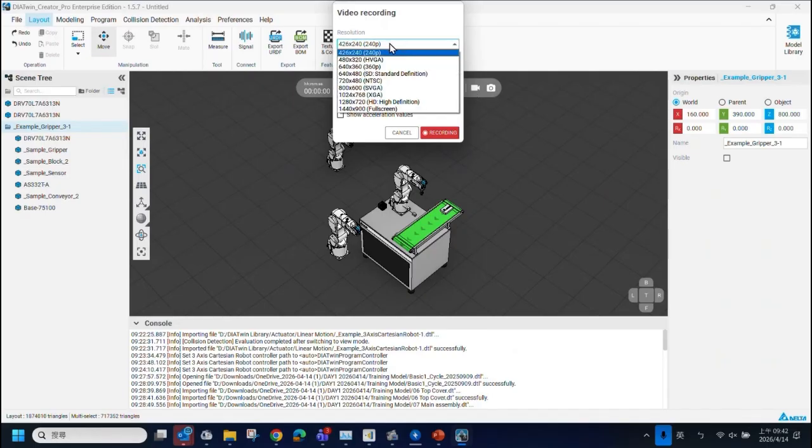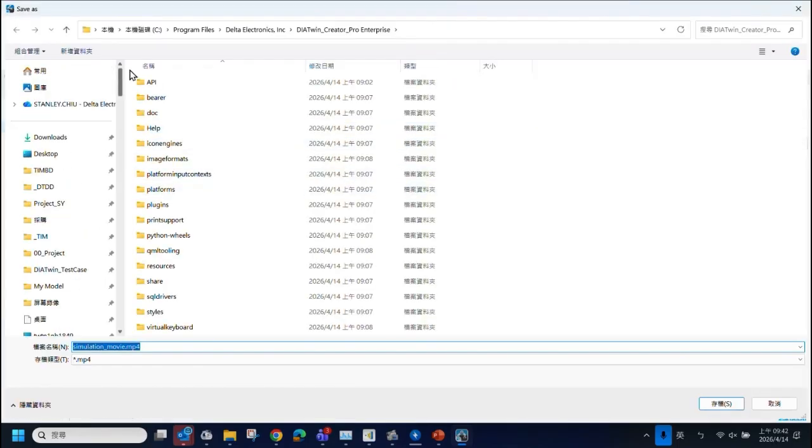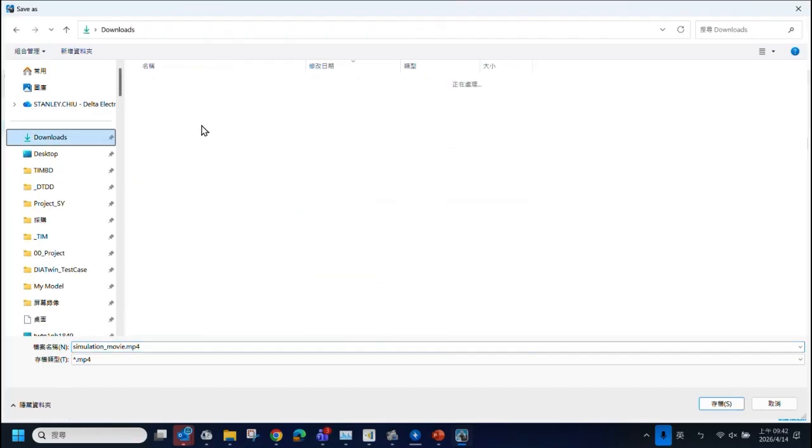And now you can just select the resolution. Maybe I just select this one. And you can also select the quality of it. And then press recording. After you click on recording, it will ask you to select the directory and the file name.